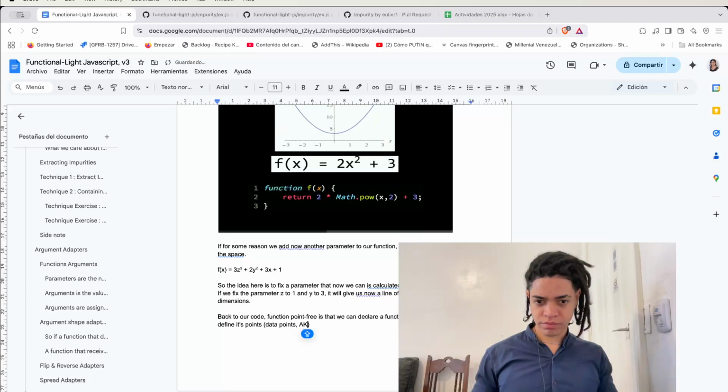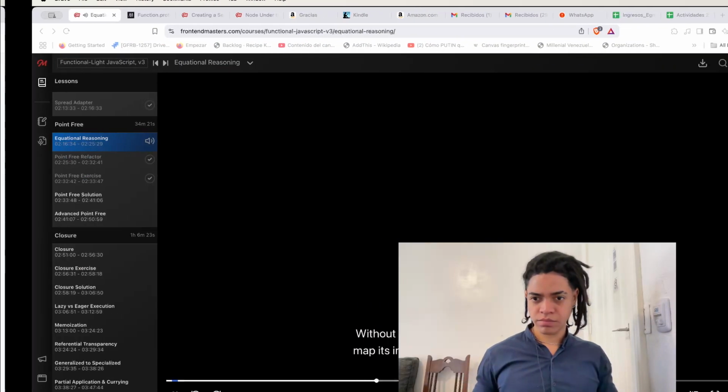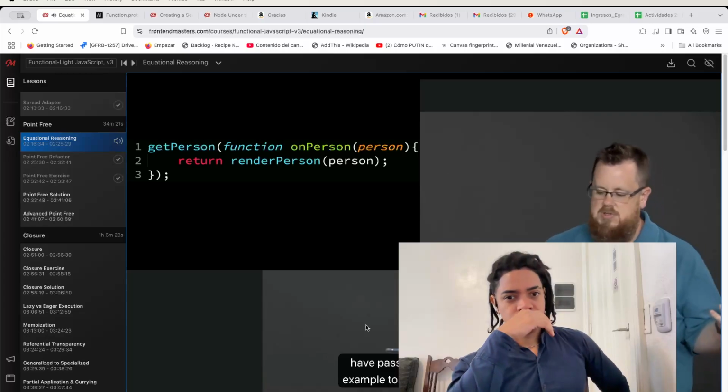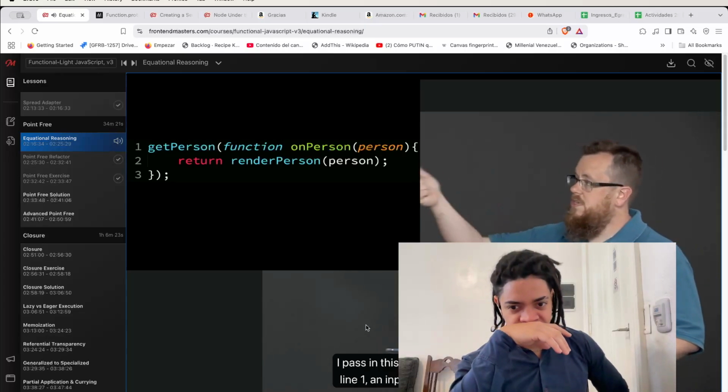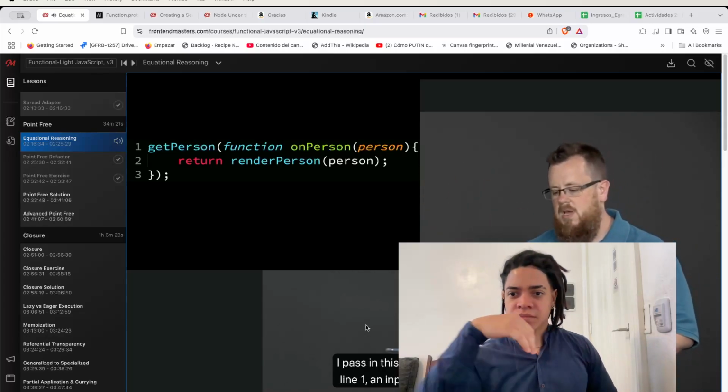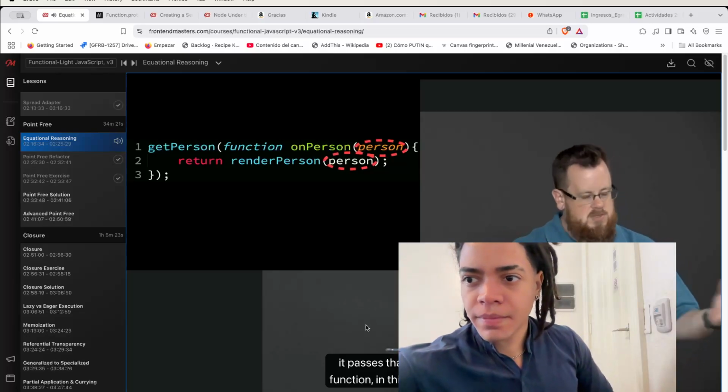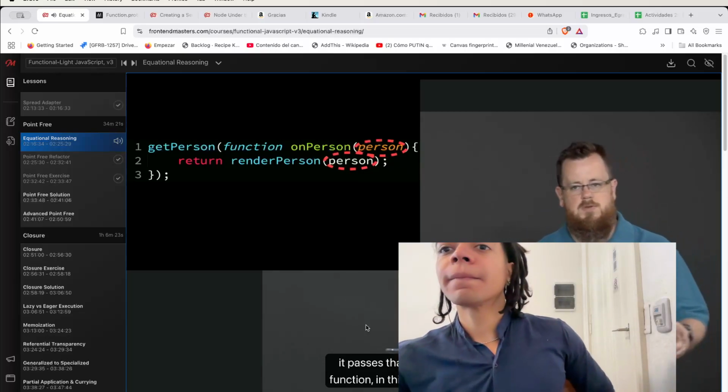And in a sense, it really ends up as a class or a family of techniques for defining functions by way of other functions. Okay, so let's take a look. Some of you have probably done something like this. Many of you have passed in a callback, for example, to this getPerson utility. I pass in this callback that receives on line 1 an input called person, and it passes that along to some other function. In this case, to renderPerson.